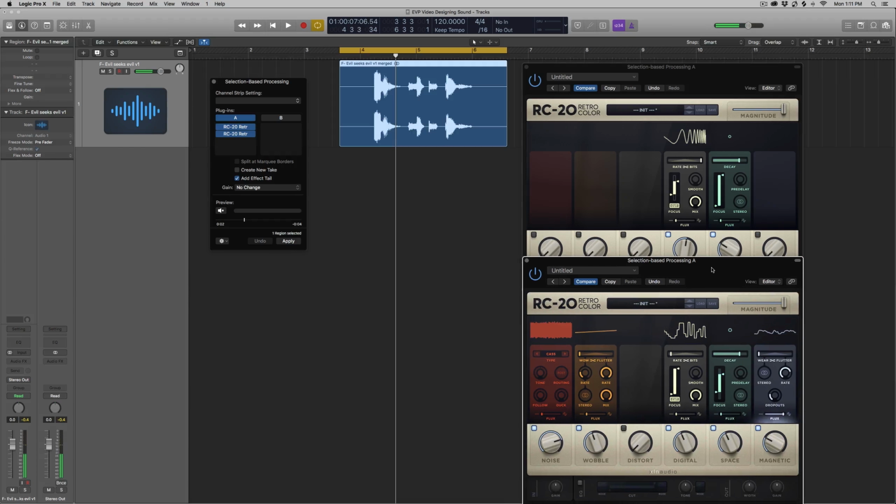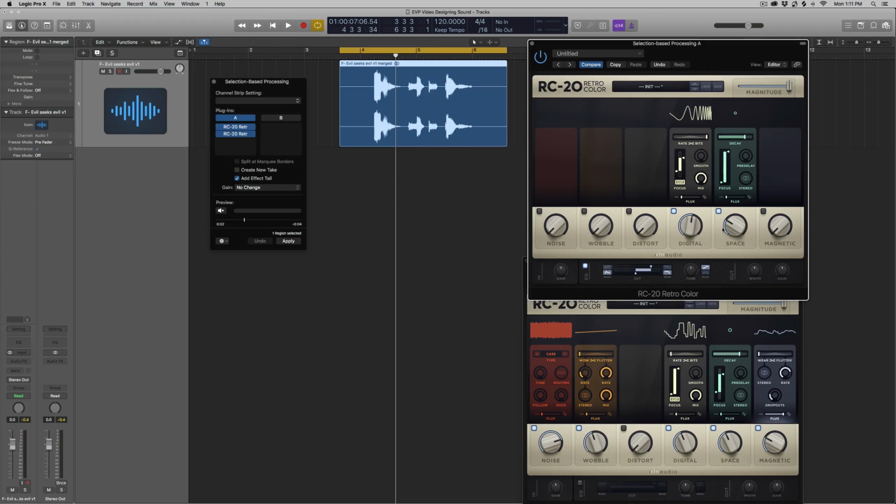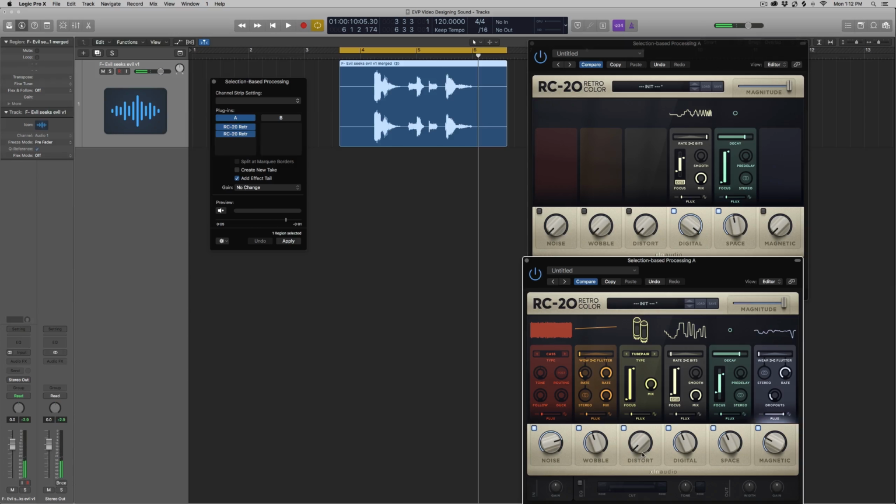So you can still really hear what the vocal phrase is saying. Now, if you want to make it a little bit more mysterious, I'm going to come up here to the second instance of the XLN Audio, and I'm going to increase the digital artifacts. And if you want to finish it off, you can add in some additional distortion.